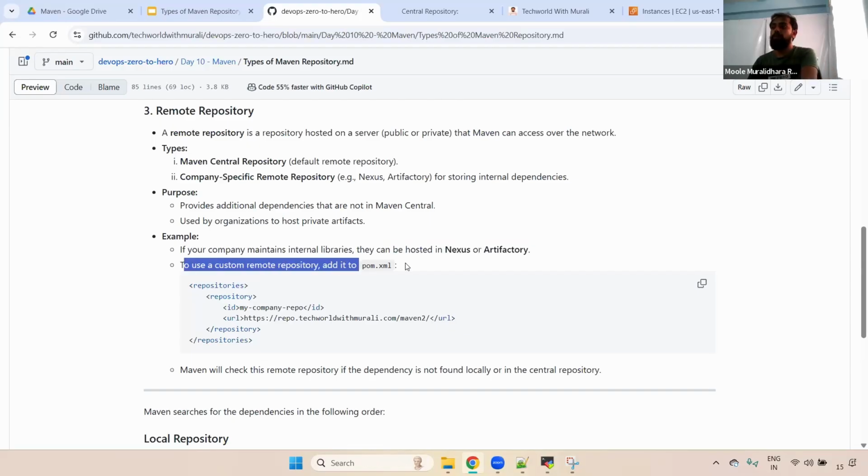Okay. To use custom remote repositories inside the pom.xml, you need to define it like this. For example, repositories, repository, and the ID. You need to mention your ID, my company repo. Then here you can see the URL, right? Usually repo.example.techworldwithmurali.com/maven2. You can give anything. Project to project, if they have a different URL, they will mention the specific URL here.